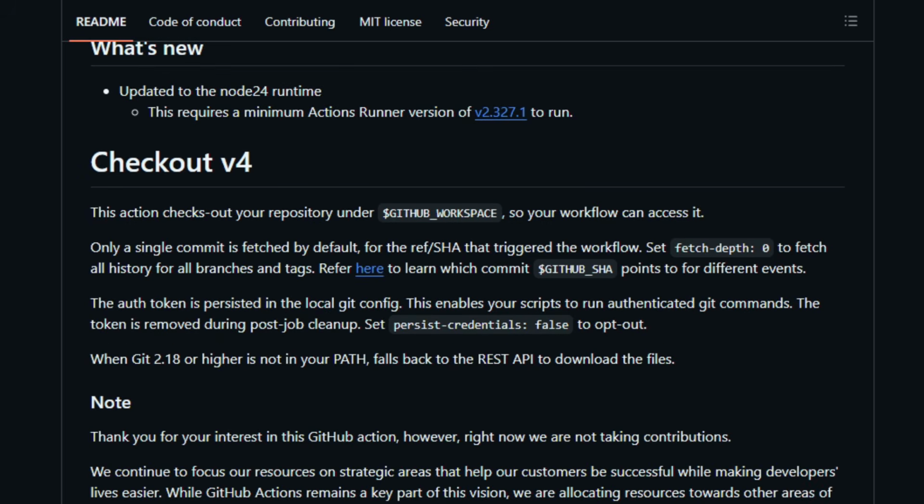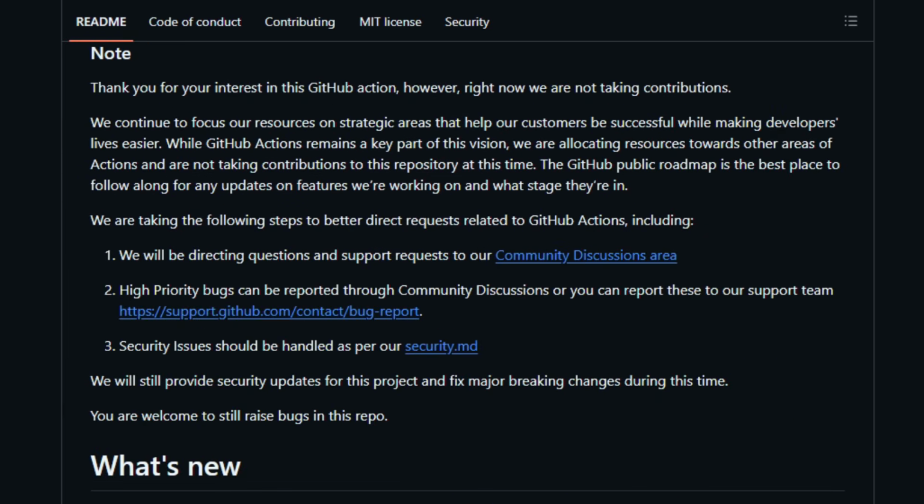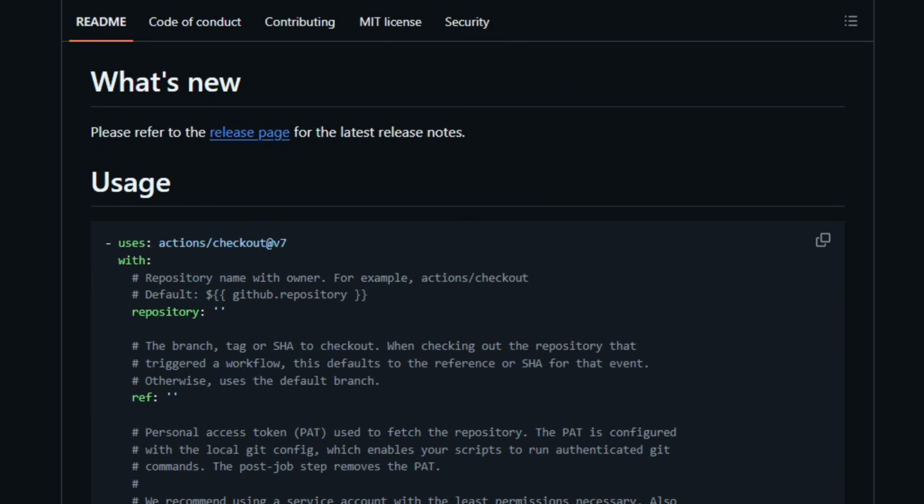It handles sparse and partial checkouts, submodules, Git LFS, and several repositories at once, and sets up token or SSH auth for Git before cleaning those credentials afterward.